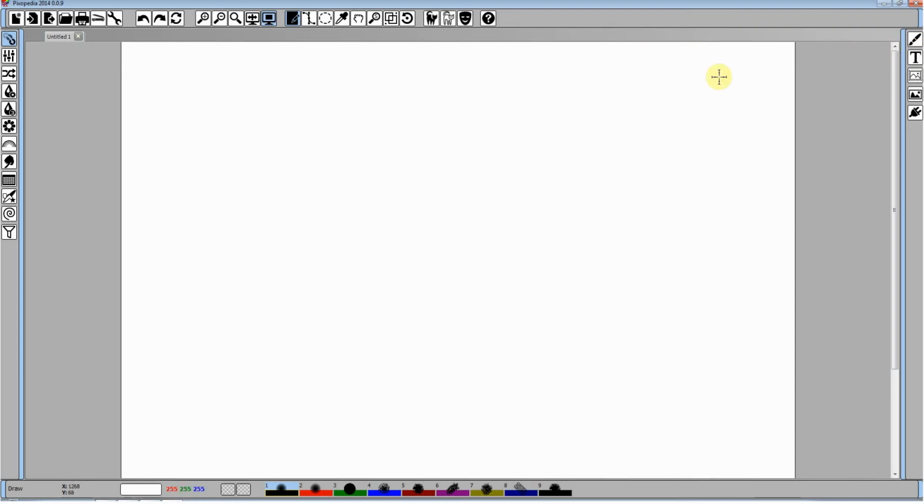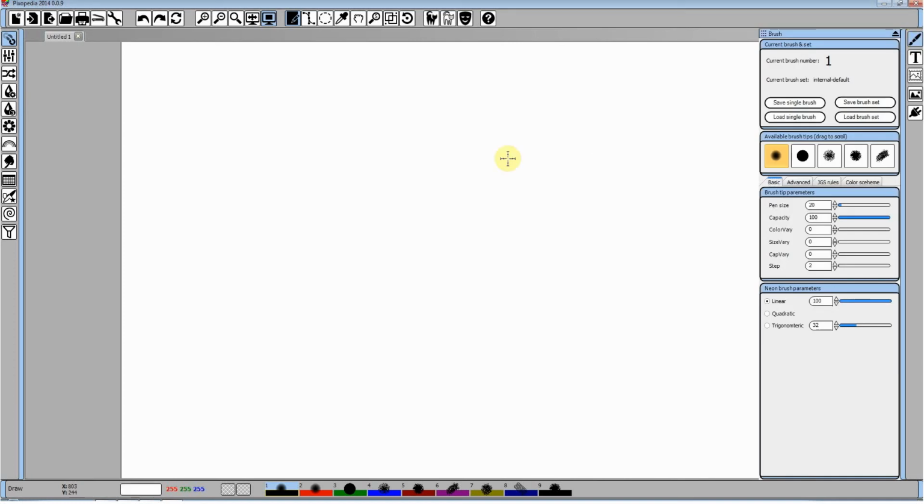And now we will explore a little bit about brush parameters. We will click on the brush button here on the right pane. A form is opened with parameters connected to selected brush tip. Selected brush from this set of 9 brushes.